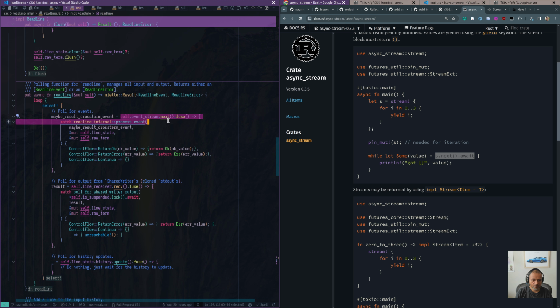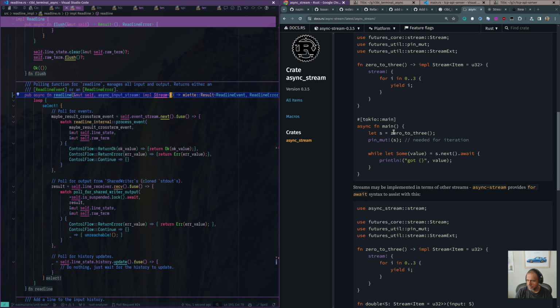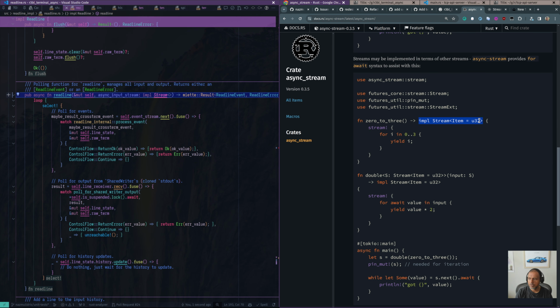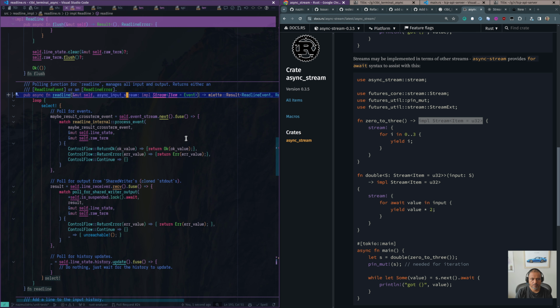So we could mock this, but then we'd have to inject it somehow. And injecting it into readline is not trivial. As you can see, it doesn't take an event stream or async stream as an input, right? You don't see something like an impl stream item equals whatever. That's not a thing. We're not passing this in as an argument.